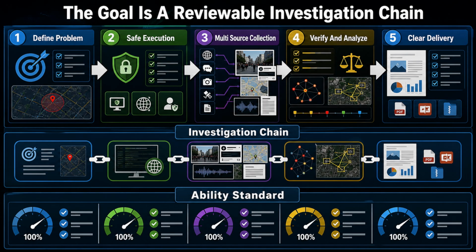By the end, the target is a complete investigation chain. Can you define the problem before searching? Can you work safely? Can you collect from multiple public sources? Can you verify and analyze? Can you deliver the conclusion clearly? That is stricter than, "I found something online." Finding something is easy. Explaining reliability, limits, confidence, and next steps is the real skill.